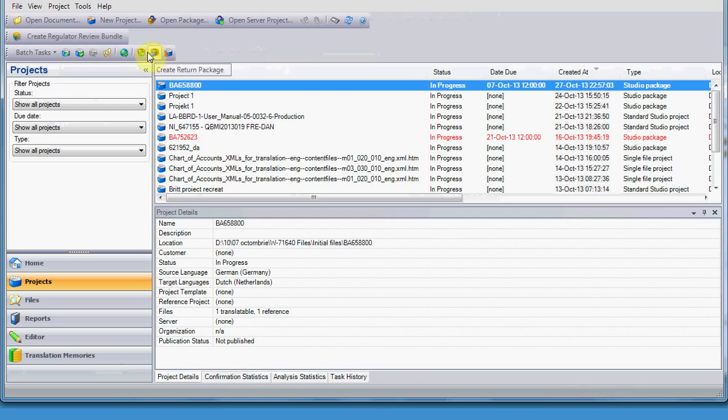So it is easier to do it in 2011, but keep in mind you first open the RPX package from initial files, and then if you are a proofreader, you also open the RPX package, blue arrow, uploaded by the translator, and both translator and proofreader will deliver a return package for Studio 2011.